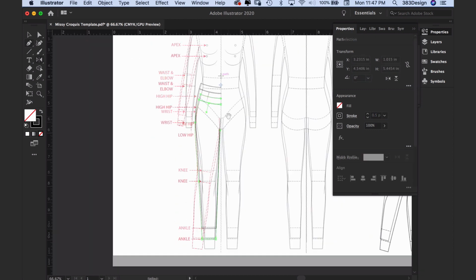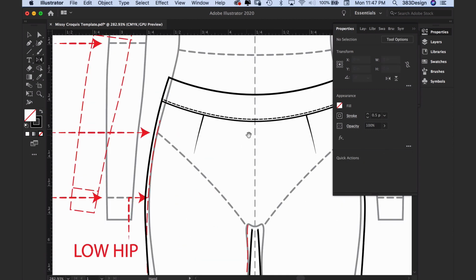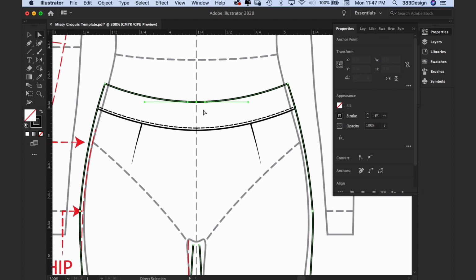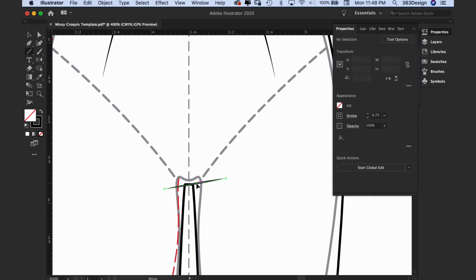This is everything that's symmetrical, so I'm going to now reflect to the opposite side and then join the points at center front. Your pants need a small line to indicate the break at the rise. You can do this with a line and then apply a width profile to it.